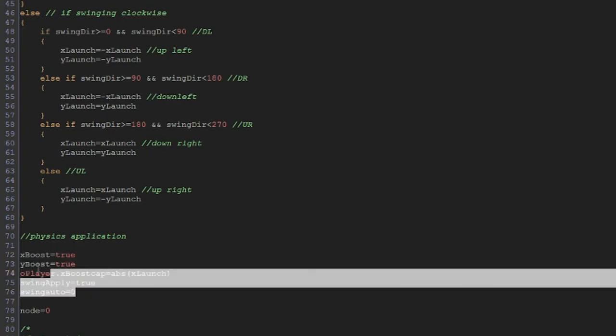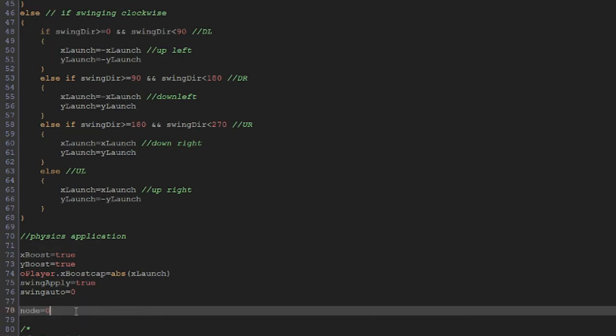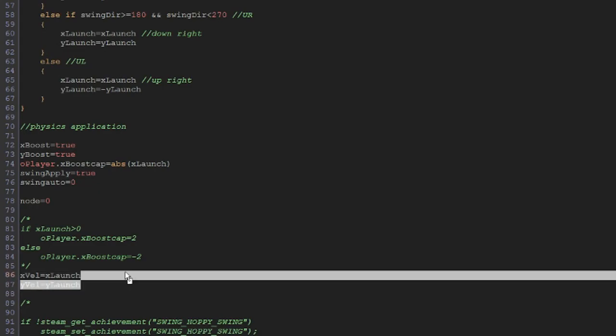This is more of a game design block of code right here. These are just for unique mechanics like flying into blocks that you can destroy and smash through them. Node equals 0 is also very important too, so that we can connect to a new node. The other important one, the icing on the cake, is the x velocity equals x launch, y velocity equals y launch, and that's what gives us our movement when we release from the node.